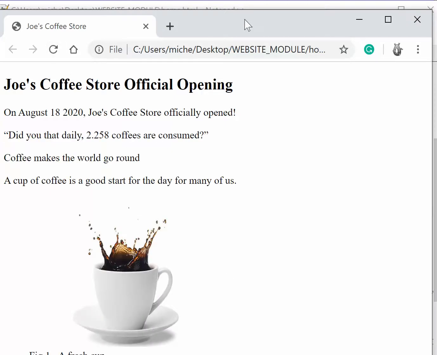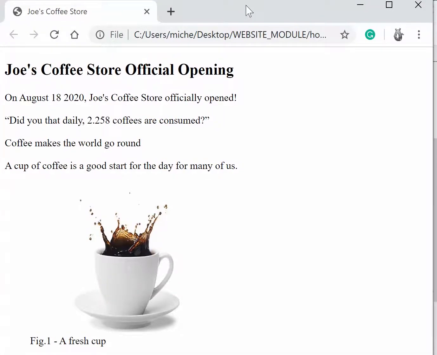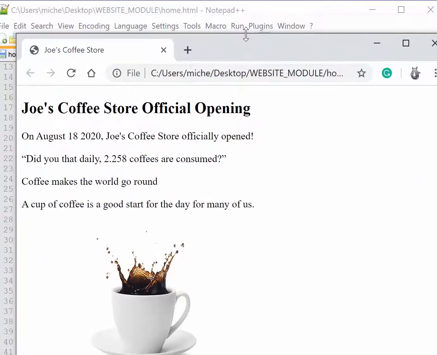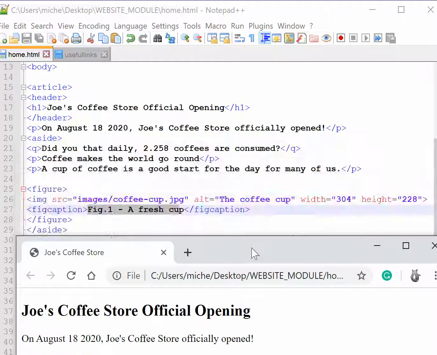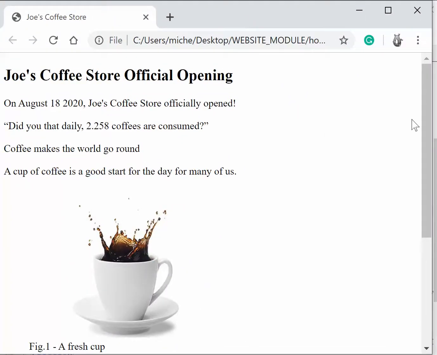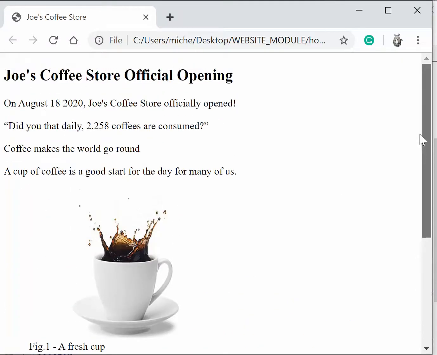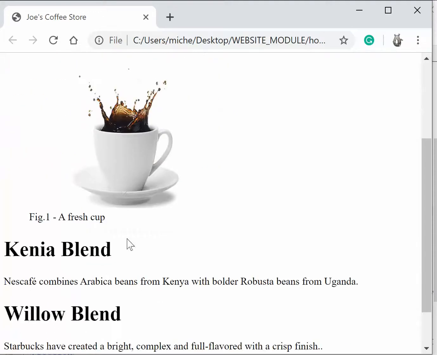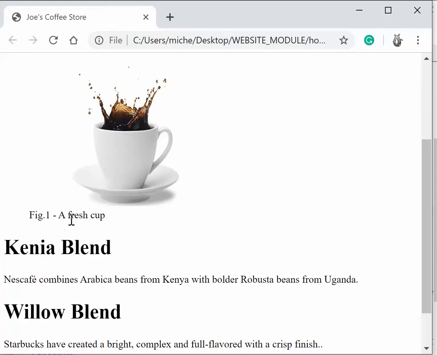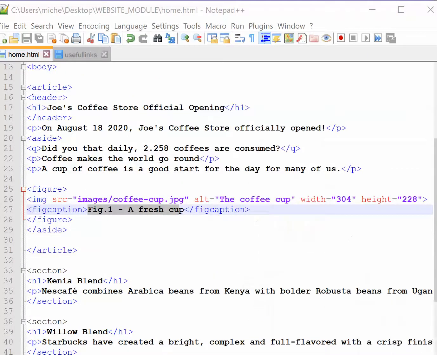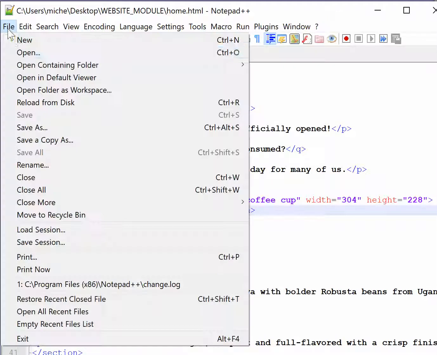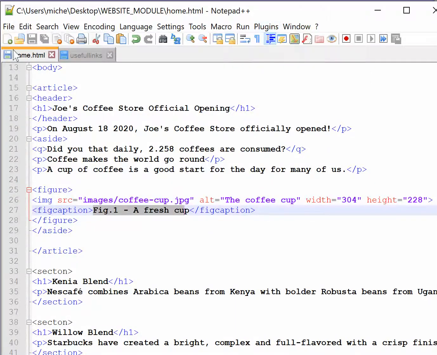There you go, and you can see figure 1, a fresh cup. Because my video window is so small, I'm going to reduce the page so that I can scroll down, and the footer's still there, my sections are still there, everything is blocked to the left at the moment. My quote is there, my image is now embedded in the page, and it's got a figure, so it's got a title, if you like. Nicely done. This video is way too long, so I'm going to stop now.